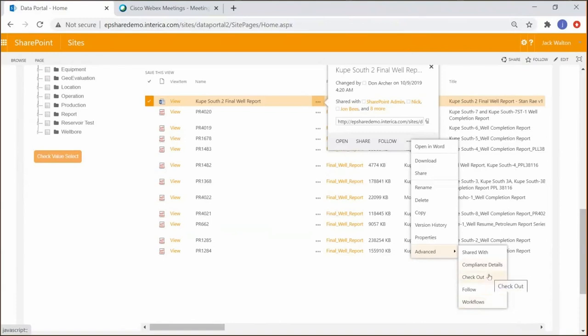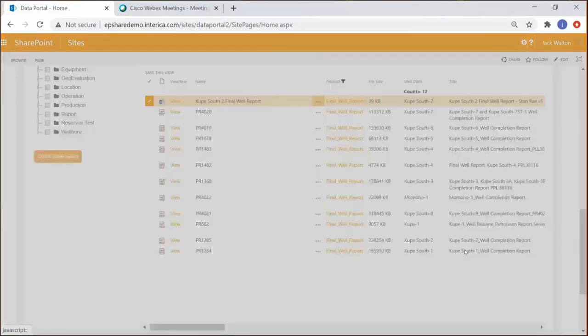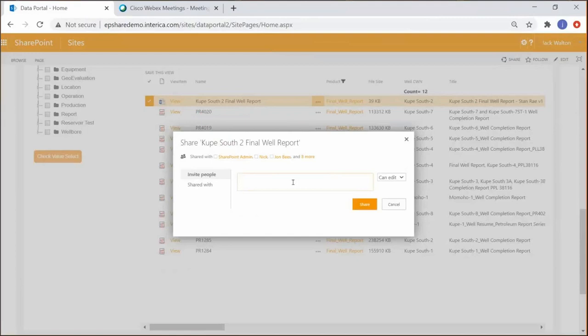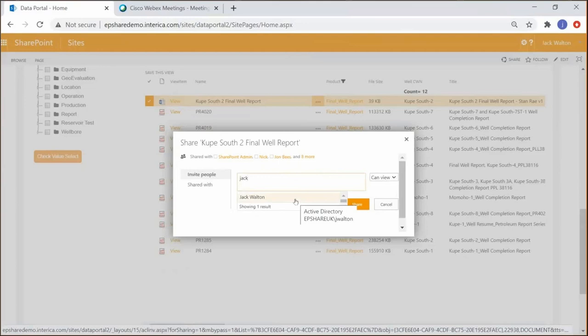Equally, I can check the data out of the system and restrict access to that data for a period in time whilst perhaps I update the system. I update the version of that data. Equally, if I wanted to share it with a resource, I can invite people to share the data, to look at the data, and I can select their permissions. Jack Walton can only view this data. I'm therefore allowing Jack to see the data, but not to modify it.